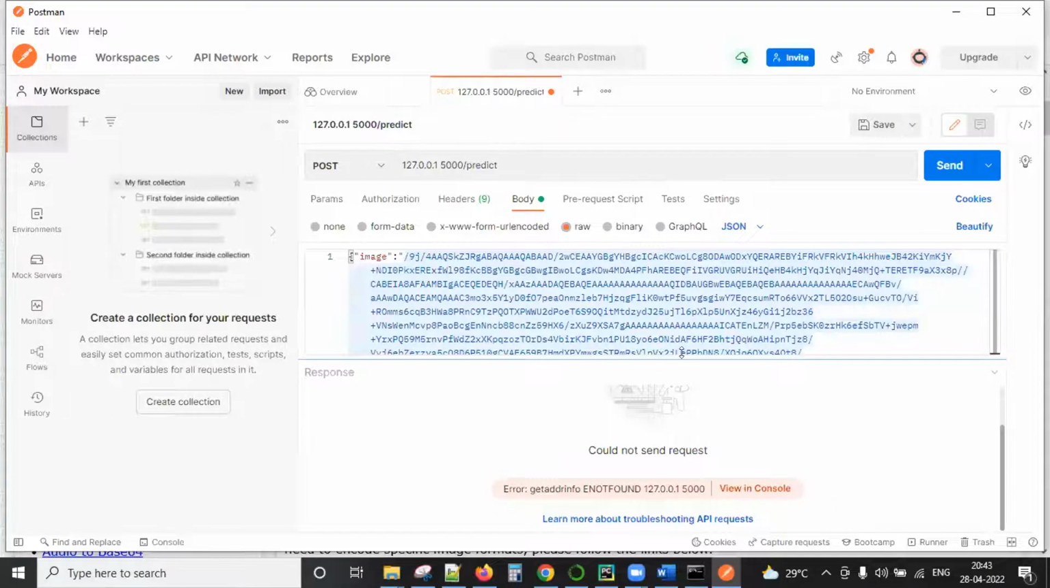Have you installed this Postman right now, or did you have it previously? Actually, I had installed it previously. Previously, okay. So it should work.